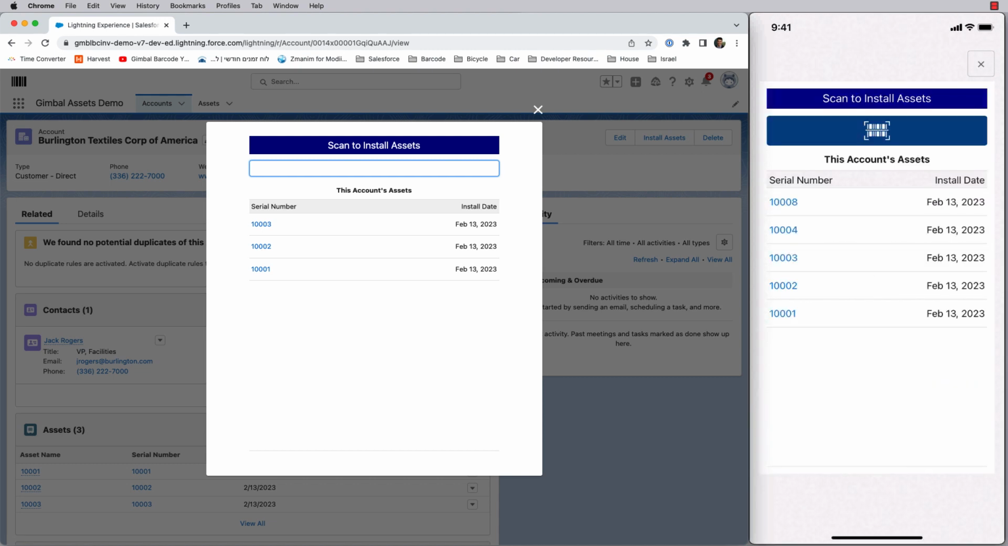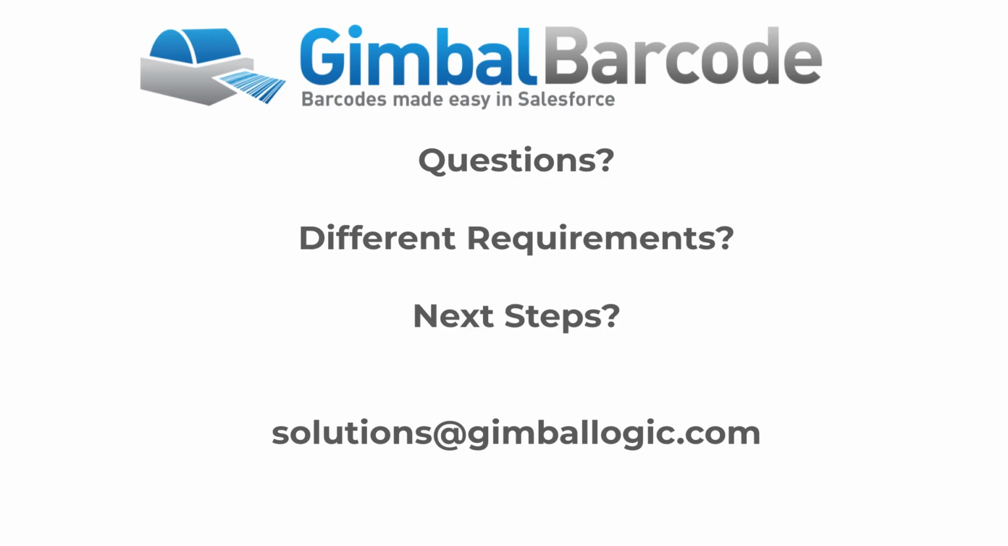So that's printing and scanning serialized barcode asset labels in order to install assets at a customer account.